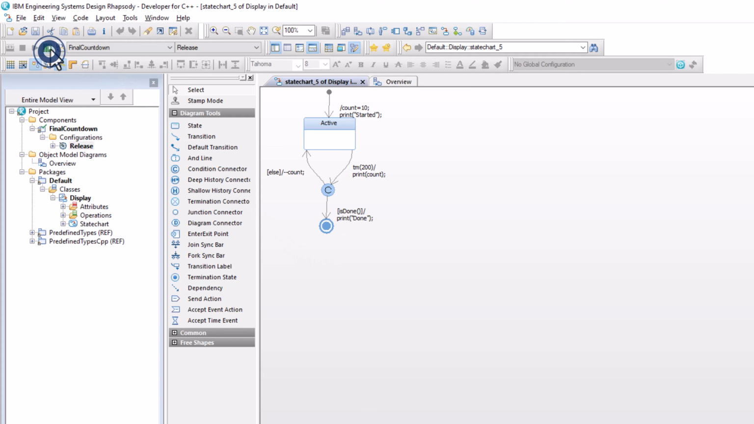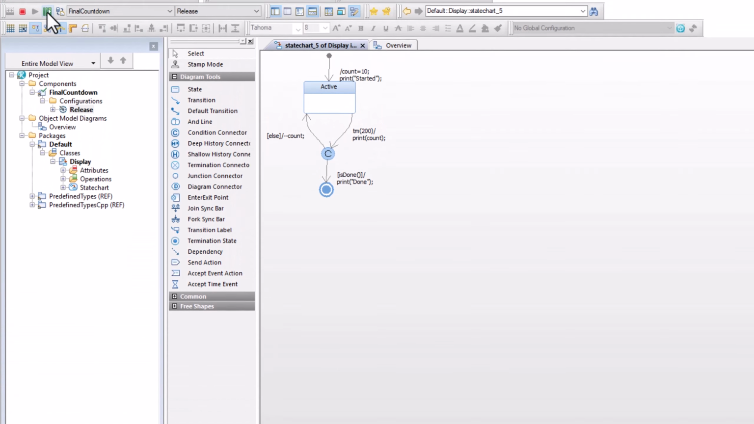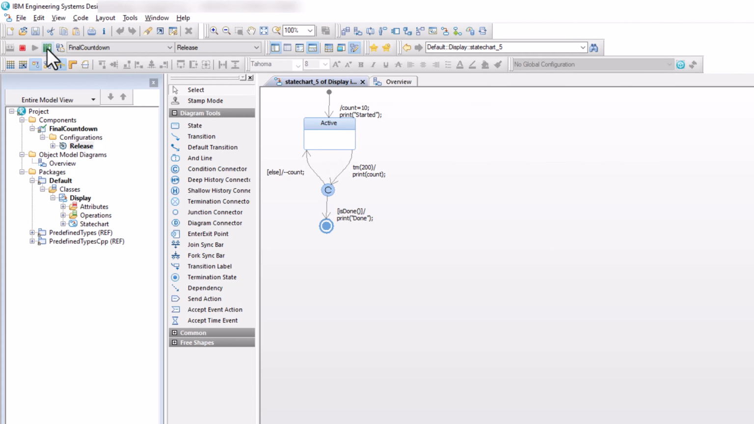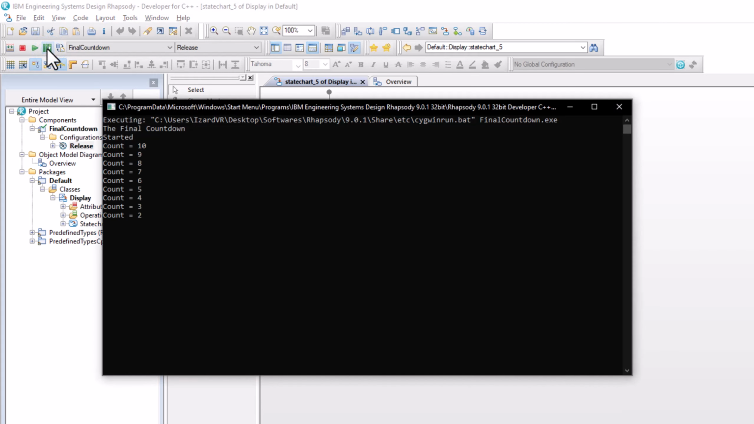Using the tool capabilities, the code corresponding to our display class, its methods and behavior is built and compiled. An executable file is available for the user to launch the application. Launching the application shows the countdown executing.